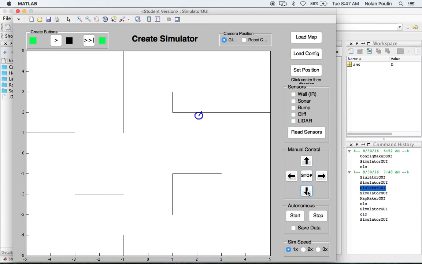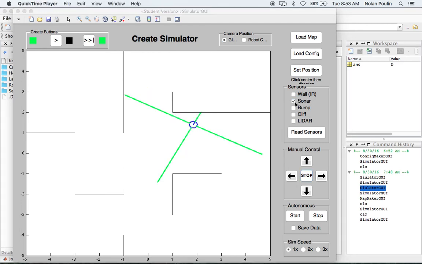Let's back the robot off the wall a little bit. Now we can also get sensor readings. The other sensors that are useful for simulation are the bump sensor and the LiDAR sensor. The bump sensor is approximated to be the forward 180 degrees of the circle that we're using to model our robot, and the LiDAR provides 360 degrees of distance measurements.